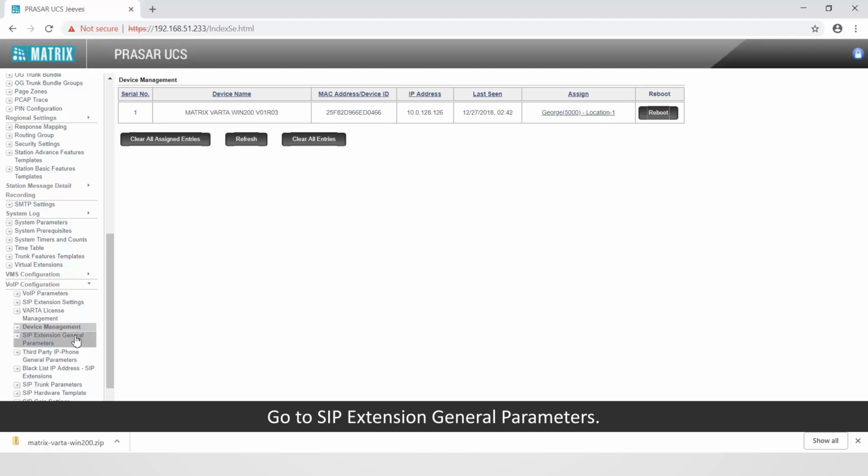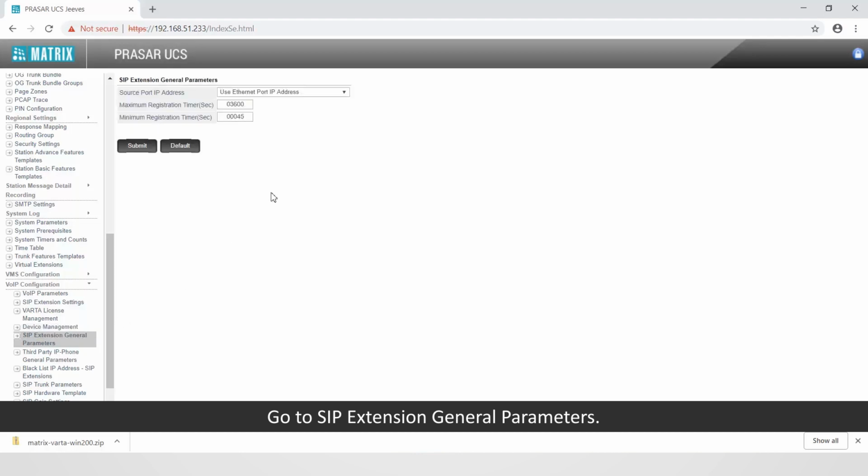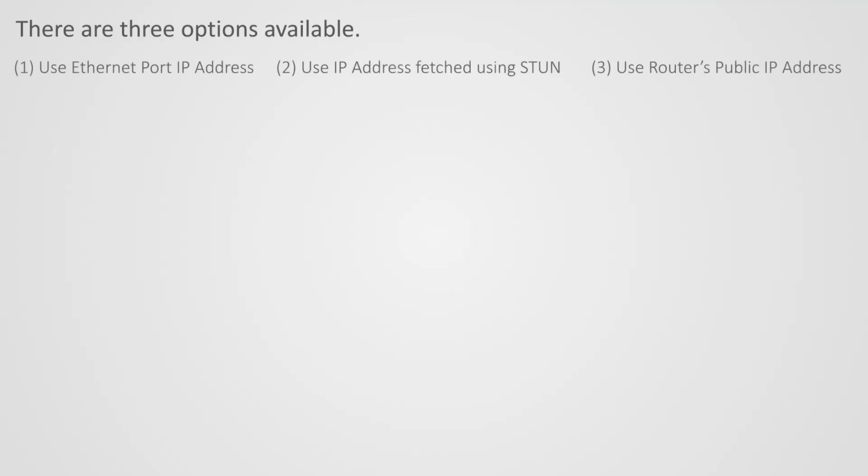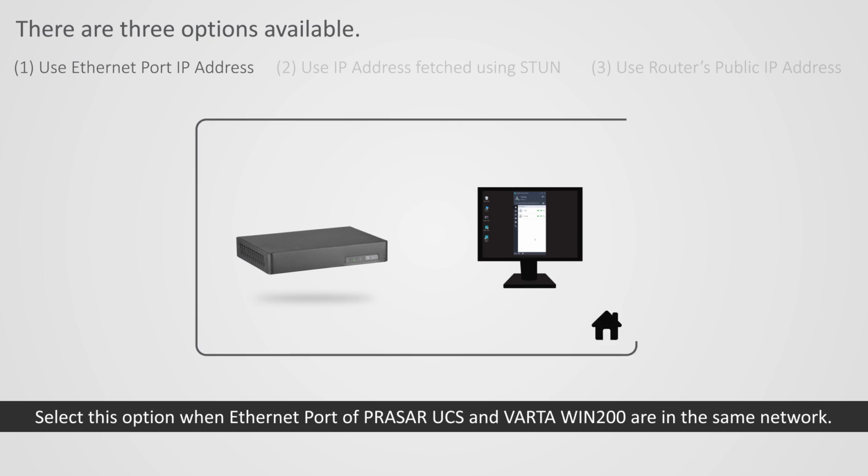Go to SIP Extension General Parameters. Select the source port IP address. There are 3 options available. Use Ethernet port IP address. Select this option when Ethernet port of PRASAR UCS and VARTA WIN200 are in the same network.